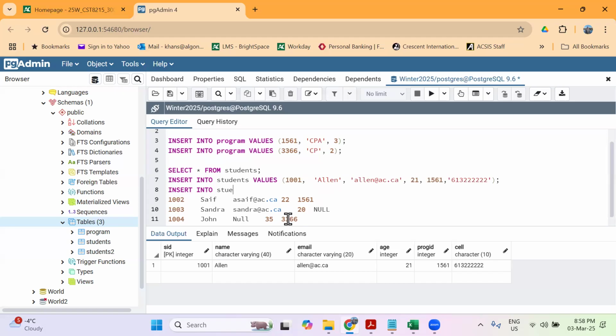Insert into students, values, bracket, and I am intentionally removing some of the values. I just want you to know how the RDBMS treats that. So comma, and this is of course character values, so they must be in single quotes, and semicolon. Okay, let us see what happens here.